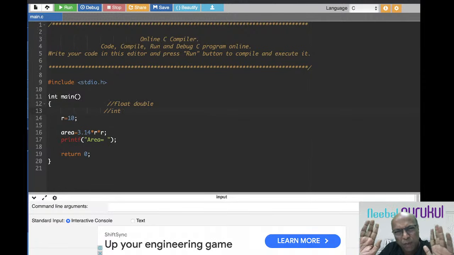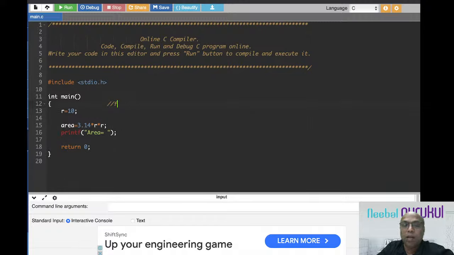We are going to study more on that. Float is with a decimal. Int is without a decimal. Right now I am going to say here 10. 10 is a number without a decimal right now. Therefore, I wrote int. The data type for r is an int.